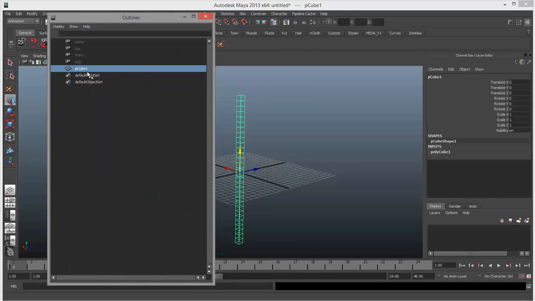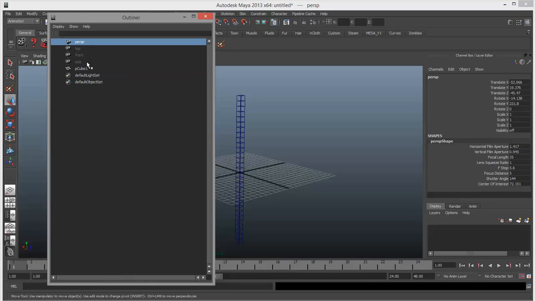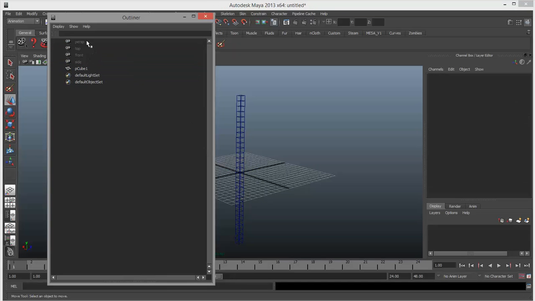Just know that all objects start as a polycube, polysphere, polycylinder 1, and then number themselves in increasing values from there. These 4 objects are your cameras. They're gray because they're hidden. Please don't delete them unless you want to be very confused as to recreate them. And then down at the bottom, default light set, default object set, just don't touch those for now. They're not meant to be fiddled with if you don't know what you're doing.